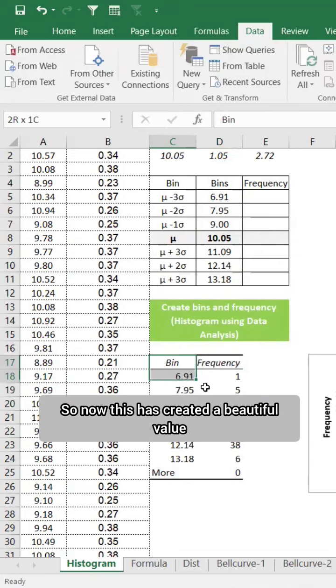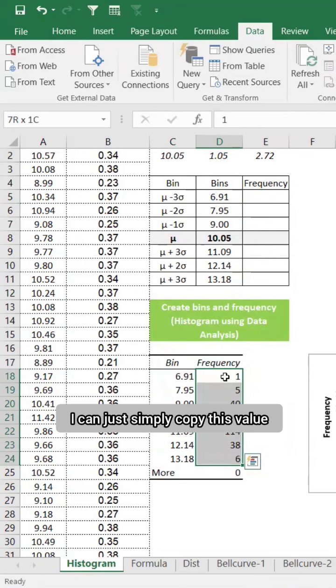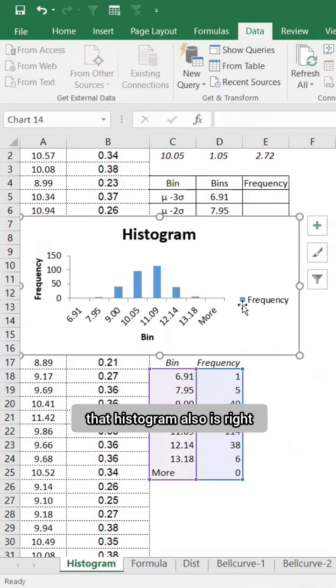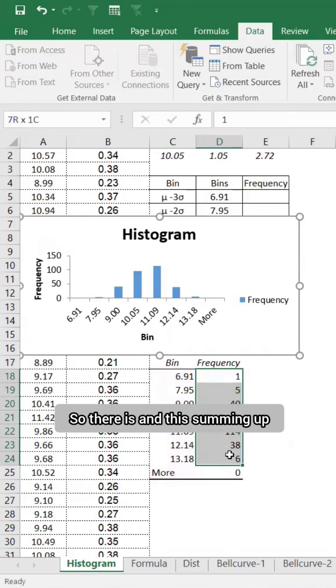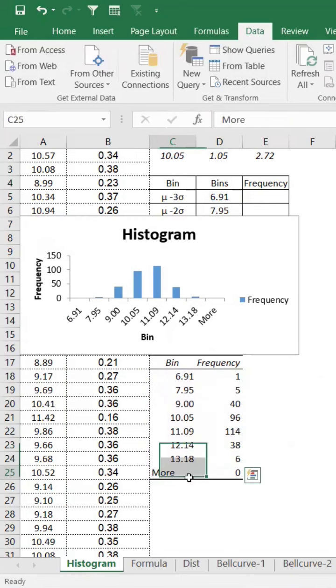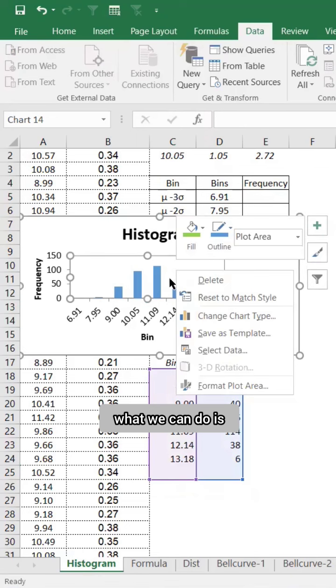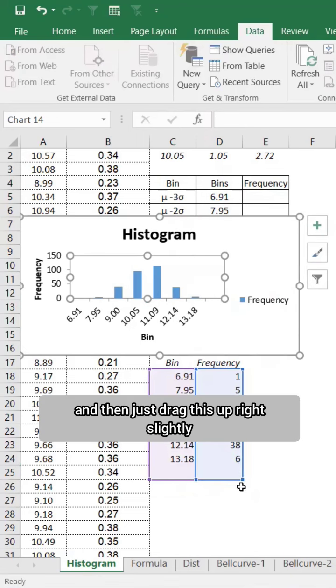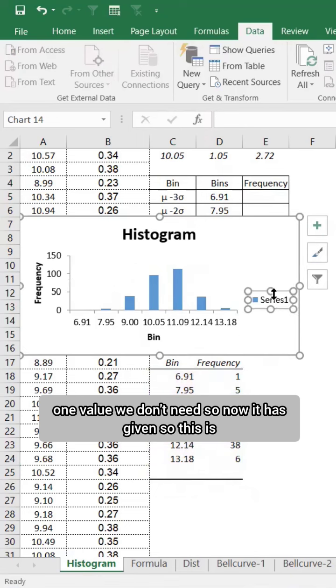So now this has created a beautiful result. I can just simply copy this and paste it here. And it has also given the histogram as well, right? So I'm just summing up. 300, that's my data set, and I don't need this value. I will just delete it. Or another way, you can double click on this and then just drag this up slightly. One value we don't need. So now it has given.